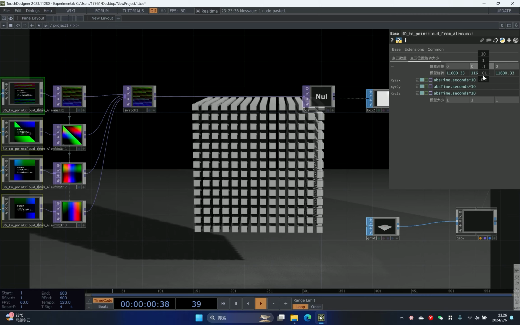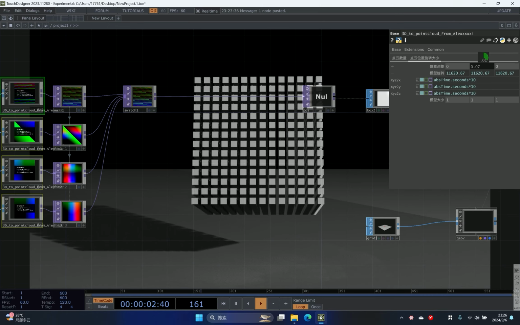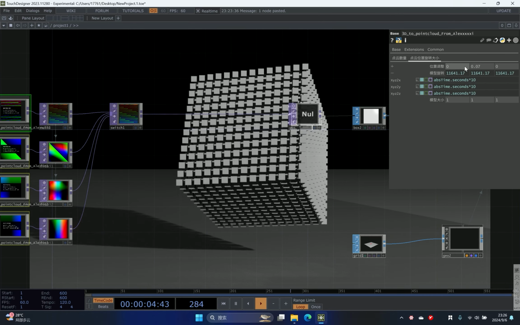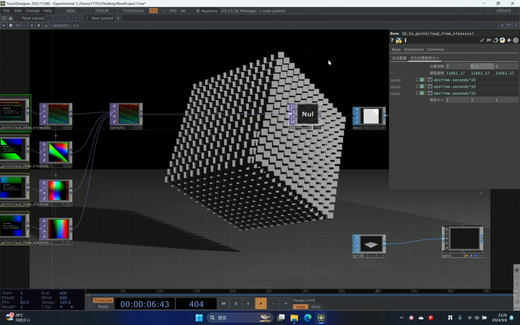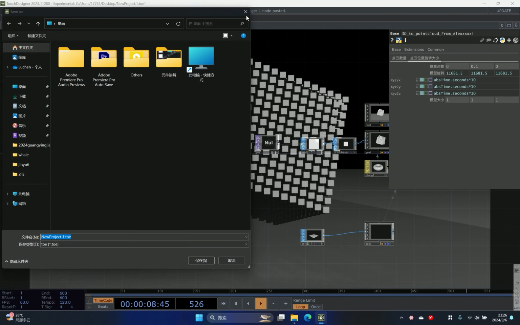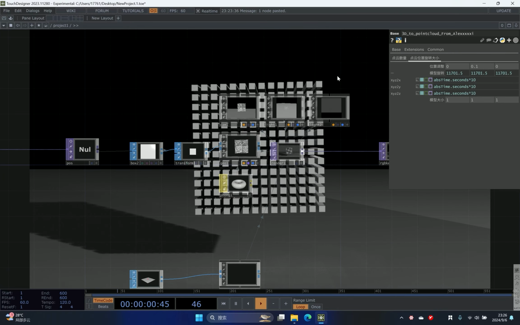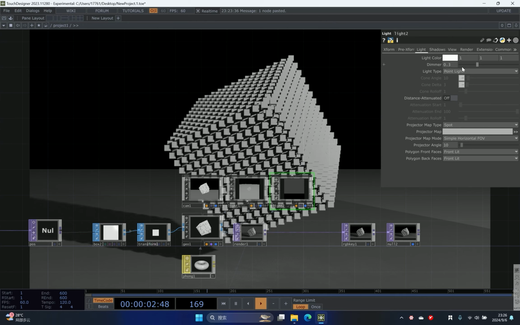And then we bring it up a little bit. Okay, go up a little more. Okay, this is probably in the center of our picture. You can make the dark part of it a little brighter.